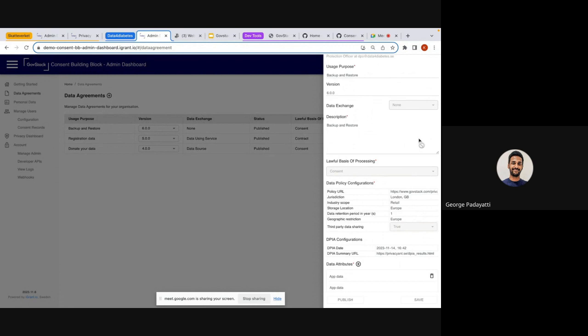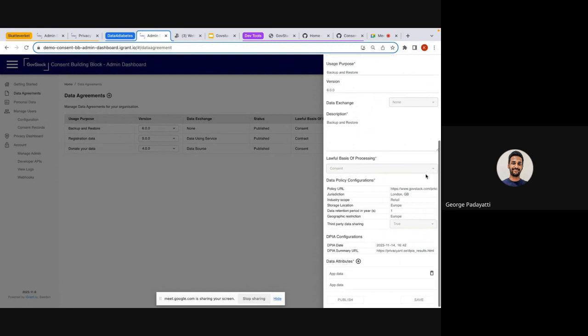And the other field here is lawful basis of processing. This is as per GDPR Article 6. There are multiple lawful bases of processing here: consent, contract, legitimate interest, vital interest, public task, etc. So as an organization admin, I can choose the lawful basis of processing which matches the purpose of creation of this agreement. And then apart from that, there are data policy configurations.